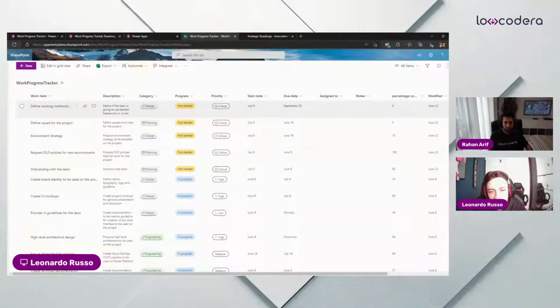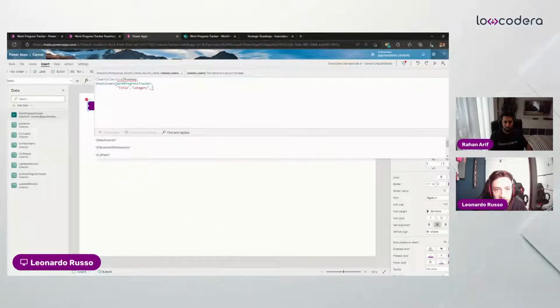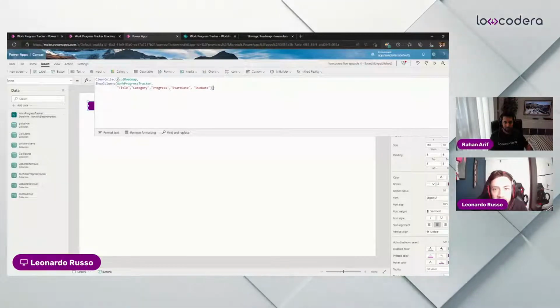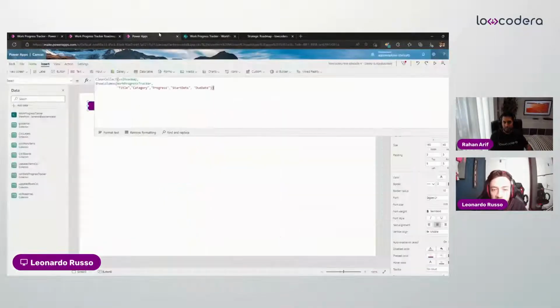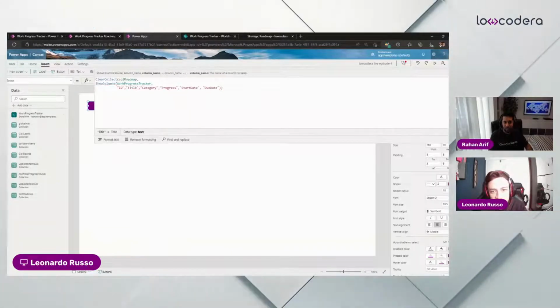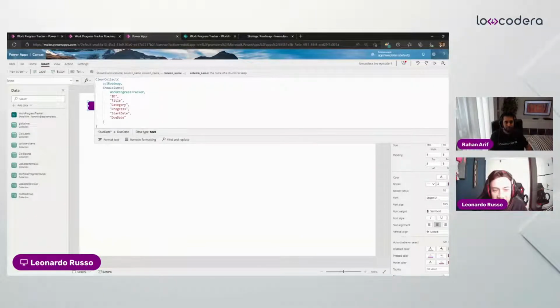What else are we going to need? Category, progress, start date, and due date. Let me see if I'm missing any other column. I don't think so. What about an ID? Do you need an ID? Oh, yeah, of course. Good point. Yeah, we need an ID, and that will become clearer why we need an ID later, presumably when we want to save back the data, right? Yeah, right. Okay.